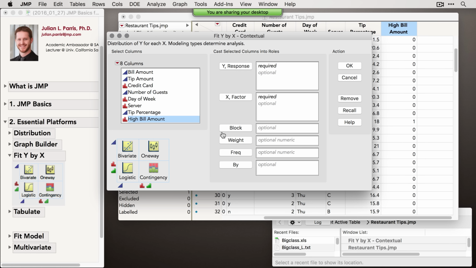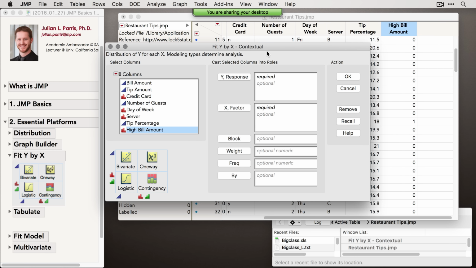But we're about to enter the fit y by x room, and this room has four sides to it, or four corners. In one corner of the room, we're doing regression. In another corner, we're doing ANOVA type analyses. In another corner, we're going to do logistic. And in yet another corner, we're doing contingency, so things like chi-square test of independence. And the beautiful thing about this, and this is true again all over JMP, is JMP knows which side of the room we're going to because we've already told it what type of variables we have.